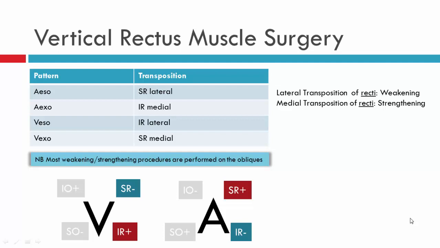Now, this is a less preferred surgical option as compared to, for instance, oblique muscle surgery, or in a moment we'll see horizontal muscle surgery. Now, in terms of what type of procedure is performed on these vertical rectus muscles, well, we generally don't recess or resect these muscles for the purposes of correcting an AV pattern. What is done instead is a transposition of the vertical rectus muscle, either laterally or medially, in order to weaken or strengthen that extraocular muscle.